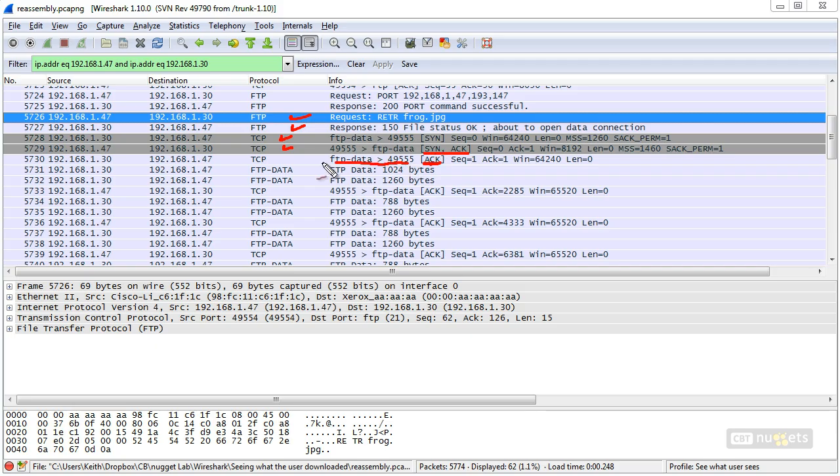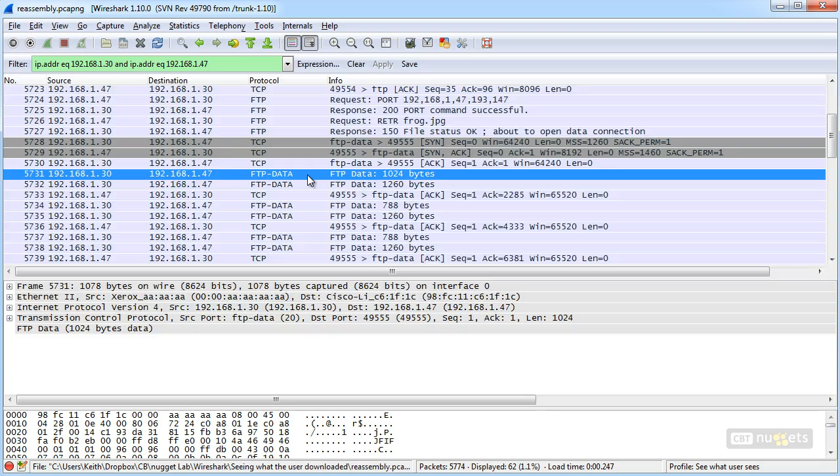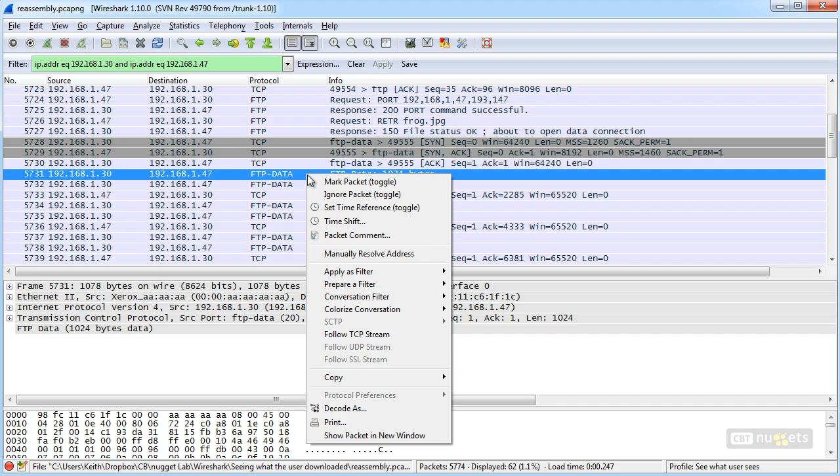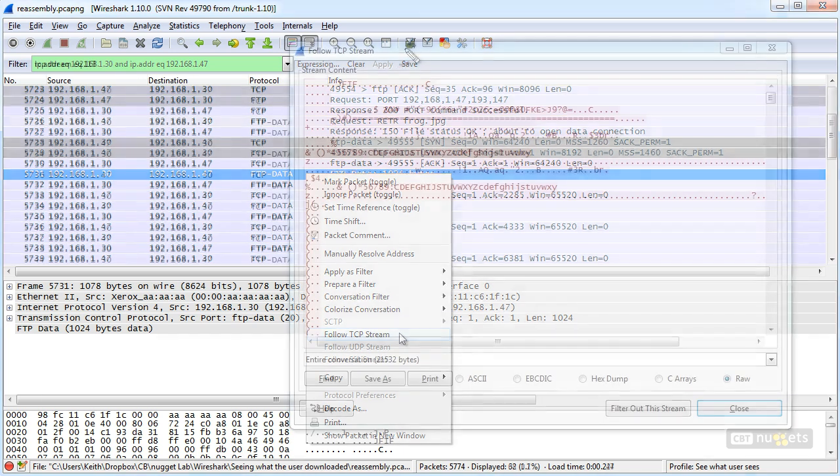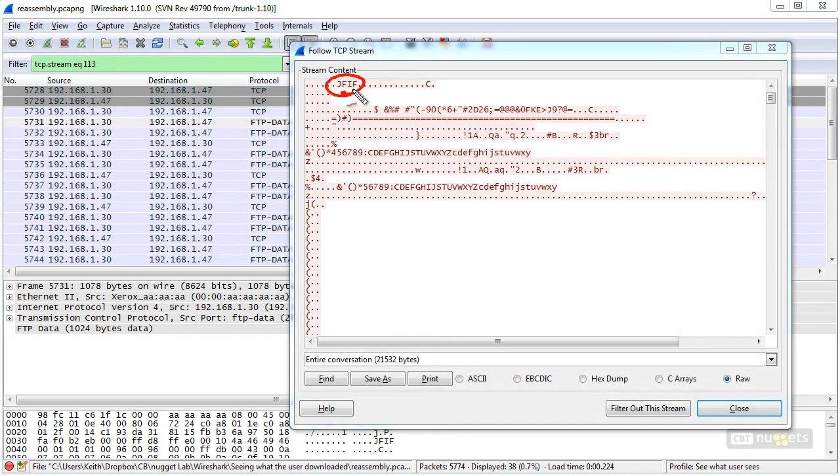And that, my friends, is what's happening right here. Packets 5731 and 5732 are the actual transfer of the data that we're interested in. If we right-click on that and say I want to follow the TCP stream, that'll open up a brand new window just for that TCP stream. And this right here is a little telltale sign that stands for JPEG File Interchange Format. So we know we have the right content. All we need to do is just save this.